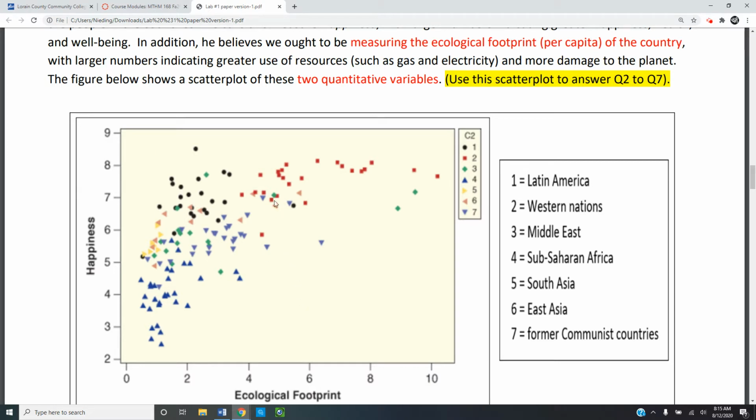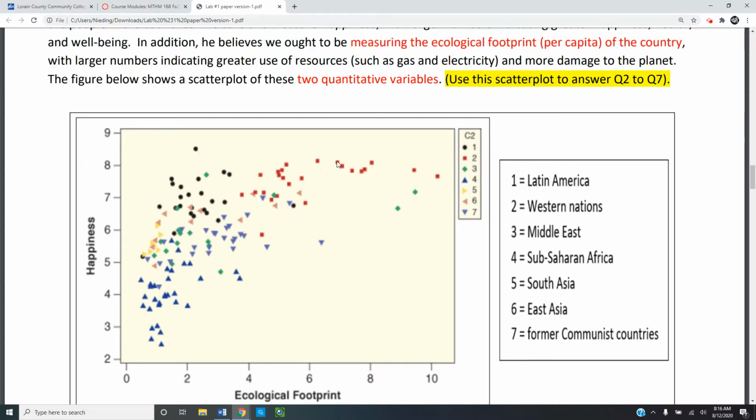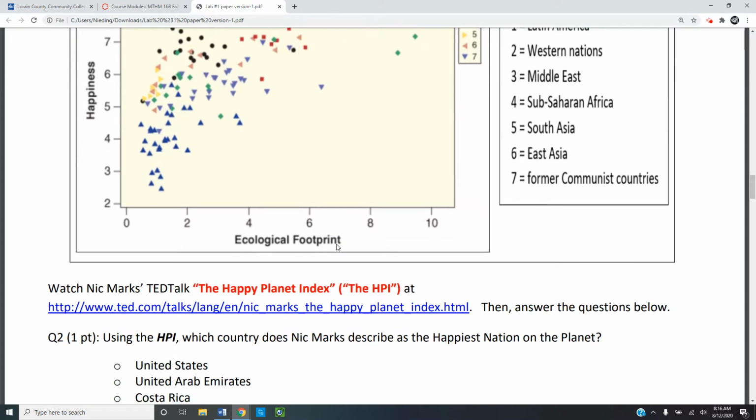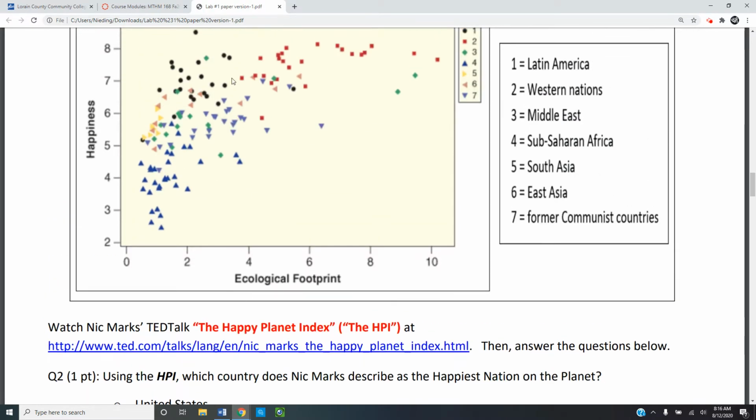The TED Talk goes in depth about the socioeconomic footprint or ecological footprint and happiness throughout different countries. What we have here is a graph that has Latin America down through former communist countries, and they're dictated by different key codes. Number 1, the round dot right here, is Latin America. Number 2, Western nations, up in here. In question number 2, for instance, you'll be asked what country best fits the question that's presented to you. Make sure that when you're answering these, you're referring back to this in addition to the TED Talk that you have watched.